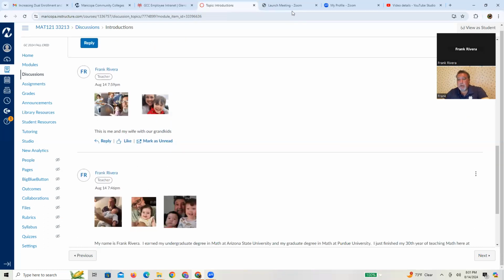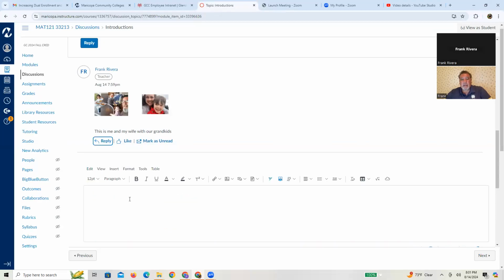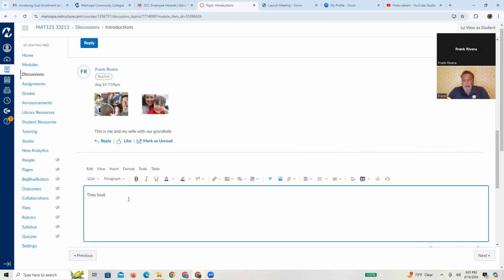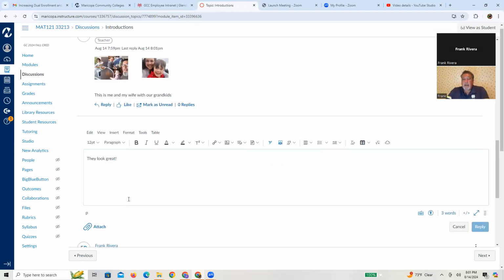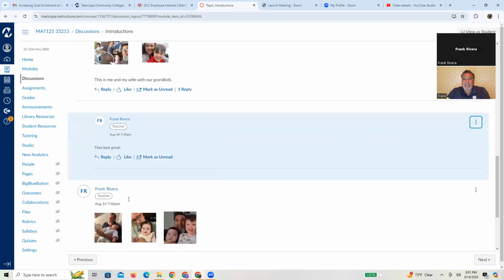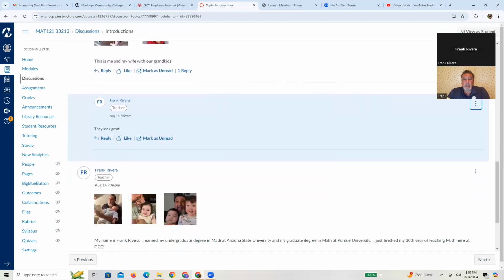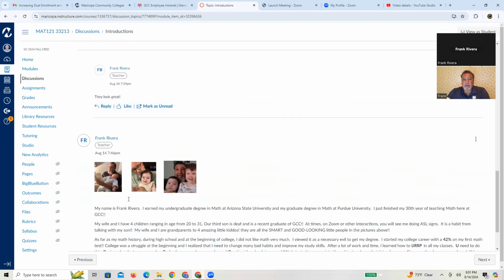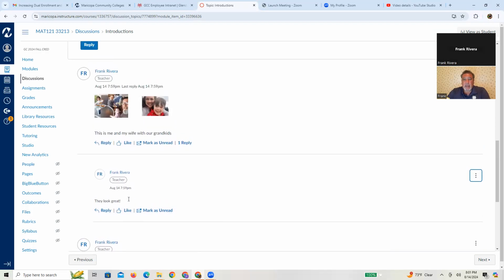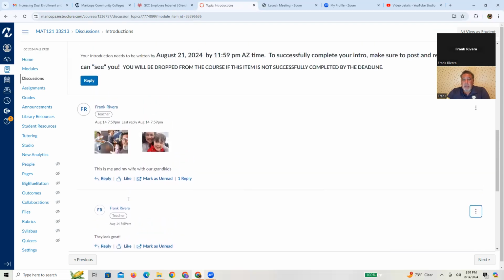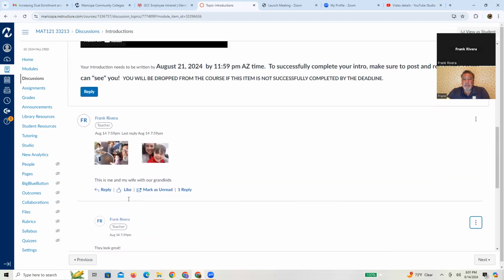And of course, if you want to reply to one, you just click on reply and say, hey, they look great. You press reply, and you'll notice that it's a little bit indented. So it's part of that thread. It's not part of my introduction, and it's been indented and put in there. All right, so that is how you write your own thread and embed or upload pictures.